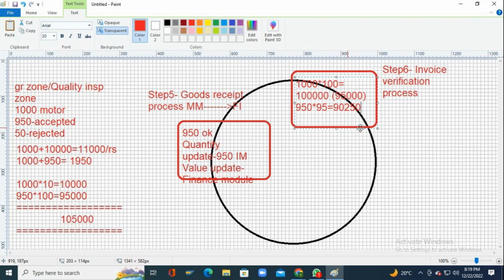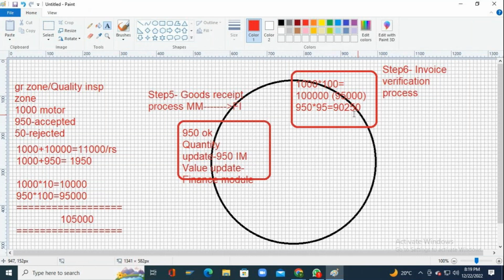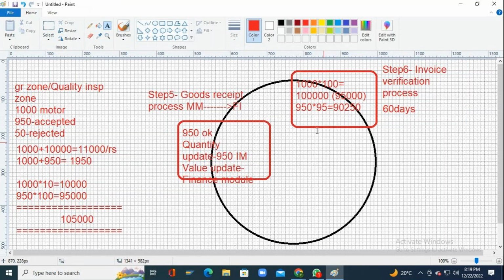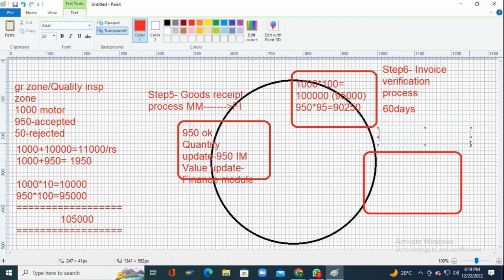Then step number 7 is payment run. I processed the invoice and as agreed with the vendor, if I process the invoice today, I will make the payment after 60 days. That is the agreement I had with the vendor. Then after 60 days, there is one program known as payment run in the finance module, right? So that is step number 7, payment run or payment program execution.